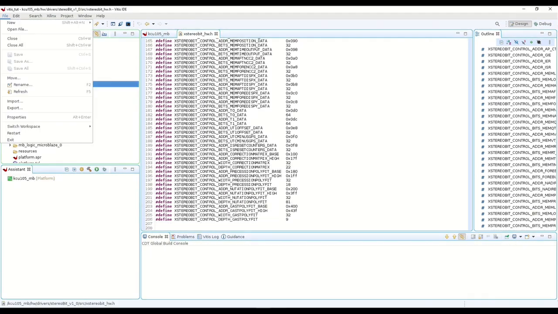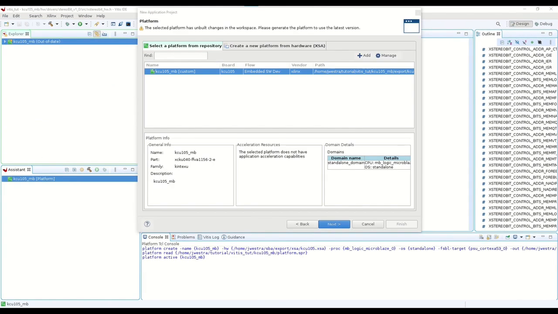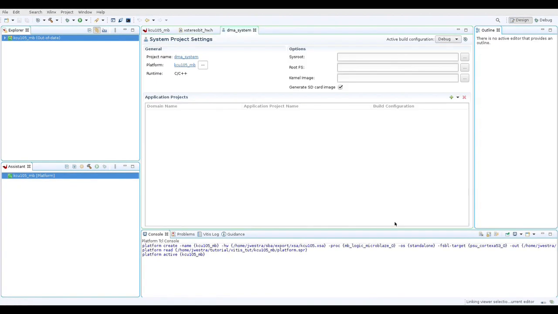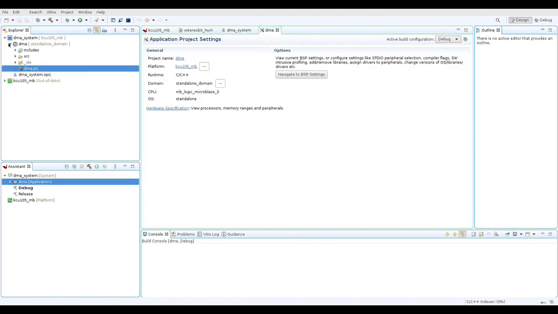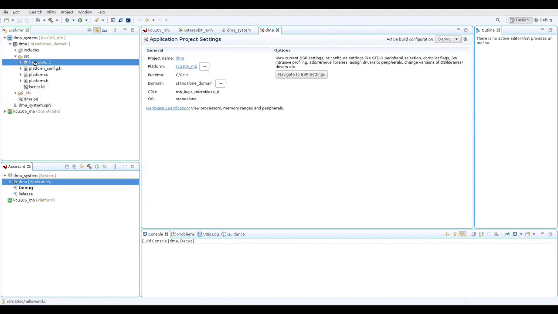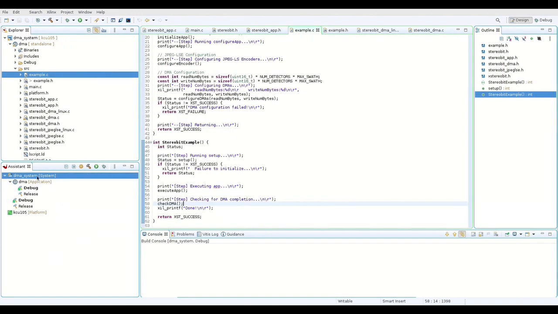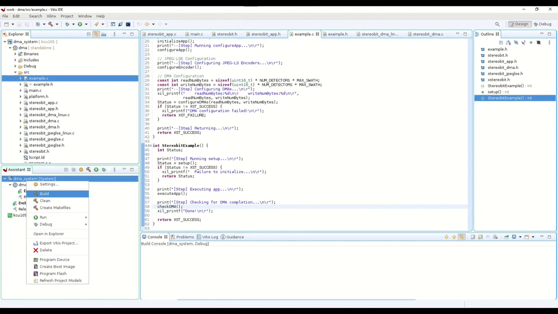Next, create a new application project. Select the platform as the one you just generated. After you've named your project, you can use the Hello World template as a starting point for your program, as it automatically generates a main function and basic platform handling code. Once you have finished programming your app, right-click on the system application and build it.